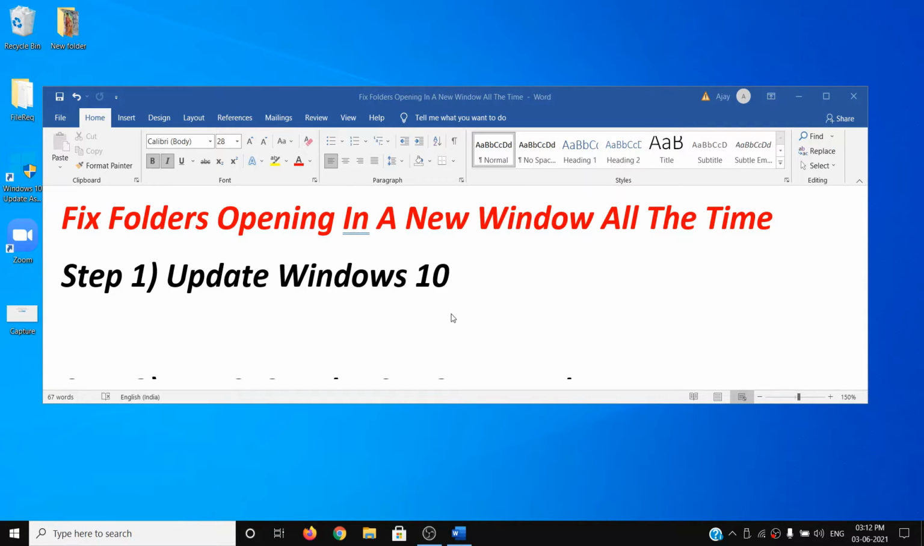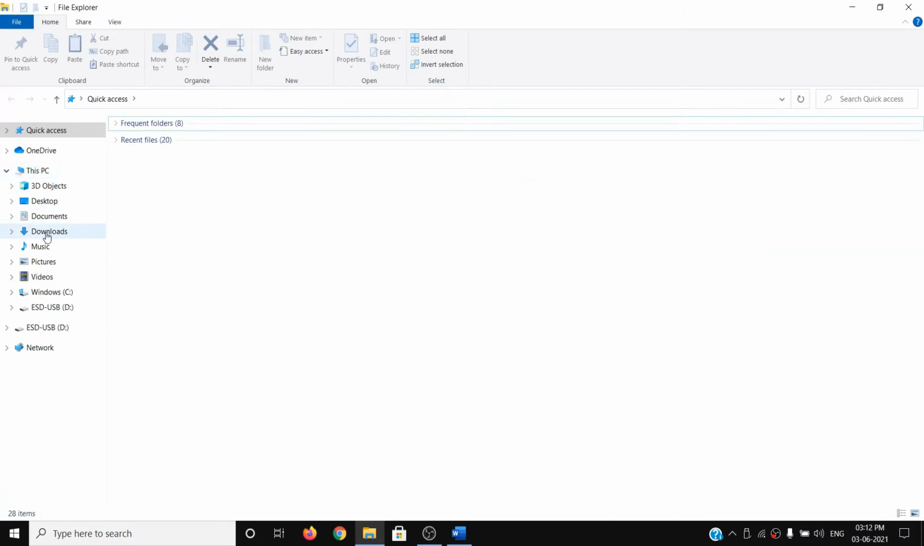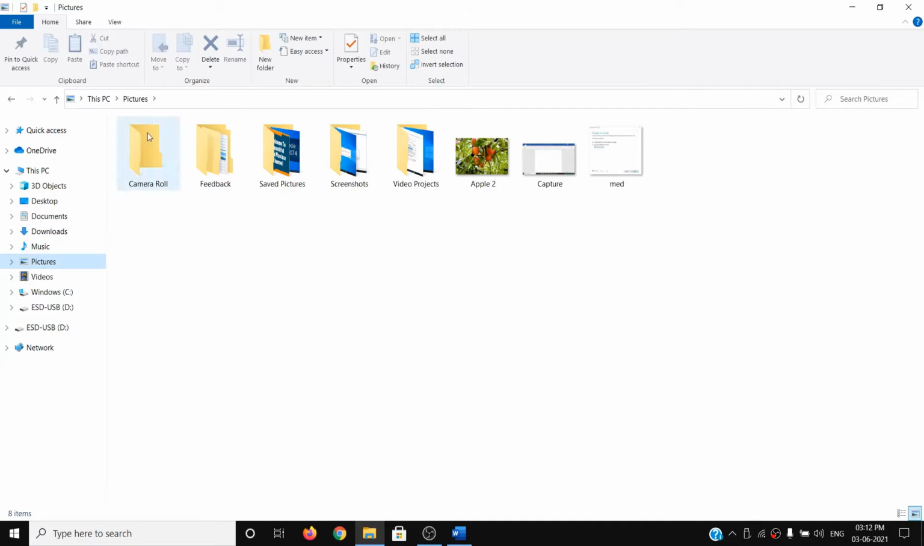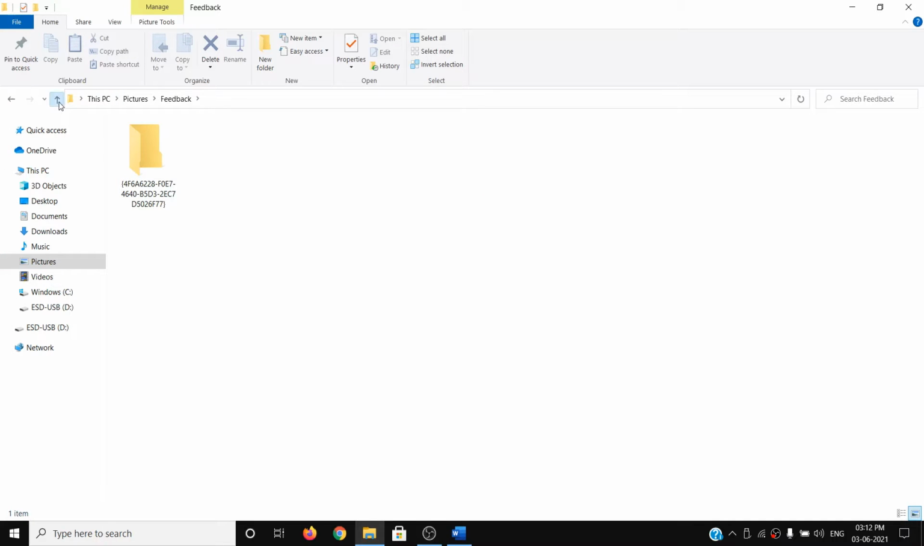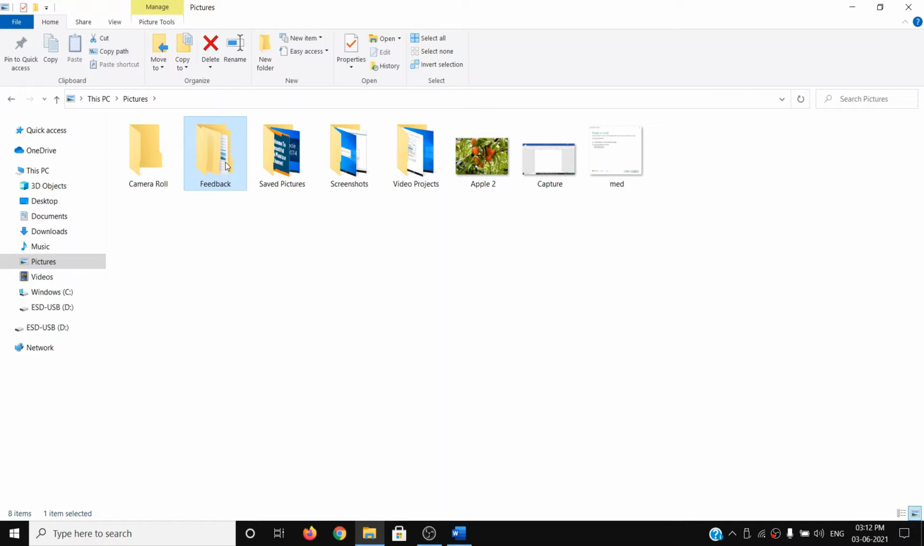Today in this video I'm going to show you how to fix the problem where whenever you try to open any folder, it's opening in a new window. So for example, when you want to open any folder, it's actually opening in a new window, instead of opening over here itself, on the same screen, right? So in your case, when you try to open this folder, it's opening in a new window.